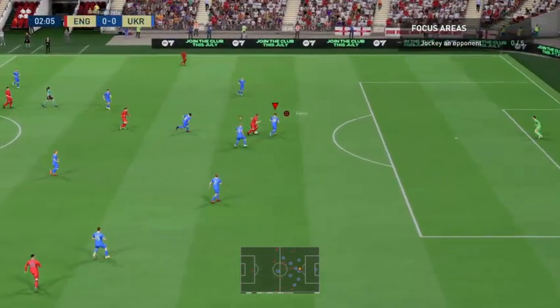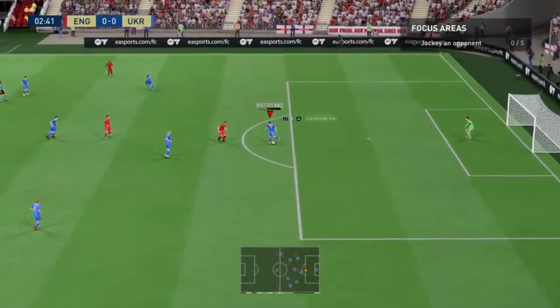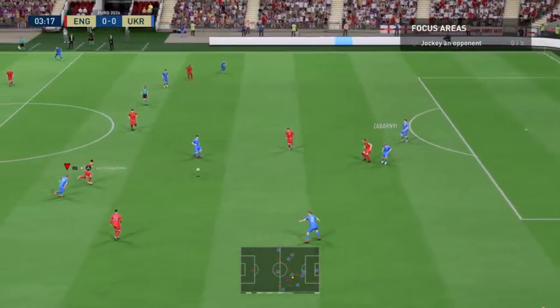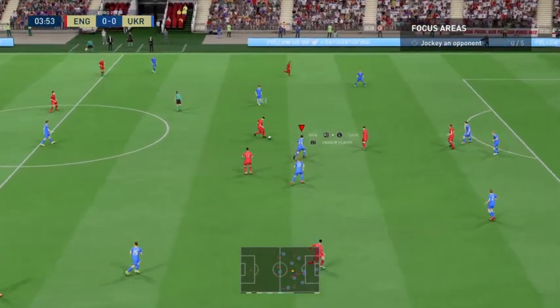Well, it's vital that you don't have an off day in these group games. Consistency is key to progressing further in the tournament. I'm looking forward to a hard-fought contest here today, Derek.